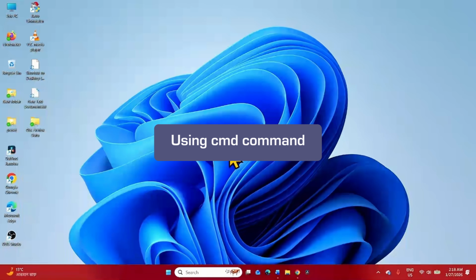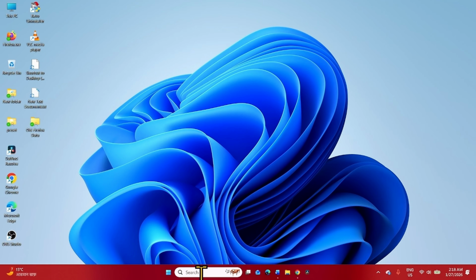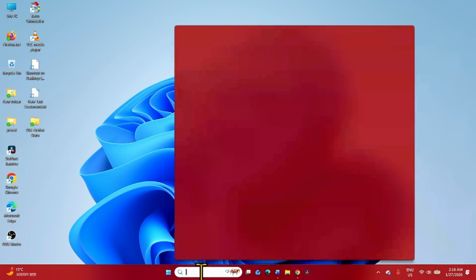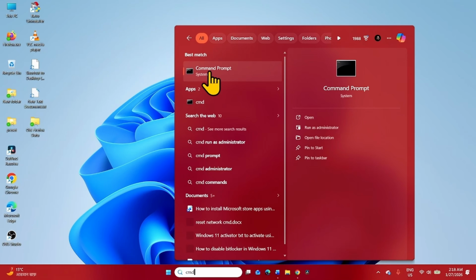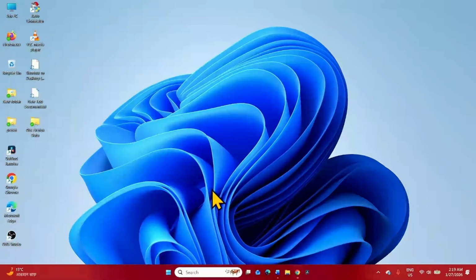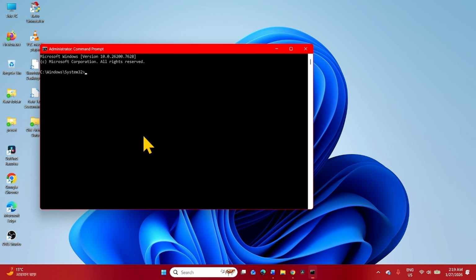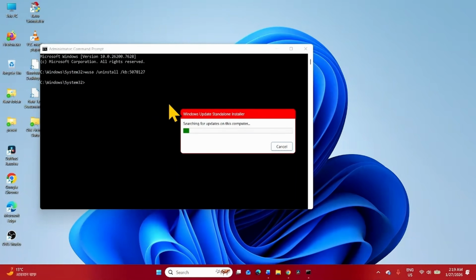If the update is not found here, you can uninstall KB5078127 using command prompt. For this, click on search, type cmd, right click on command prompt, select run as administrator, go to the video description. You will find this command there. Copy from the video description and paste in the command prompt and press enter.